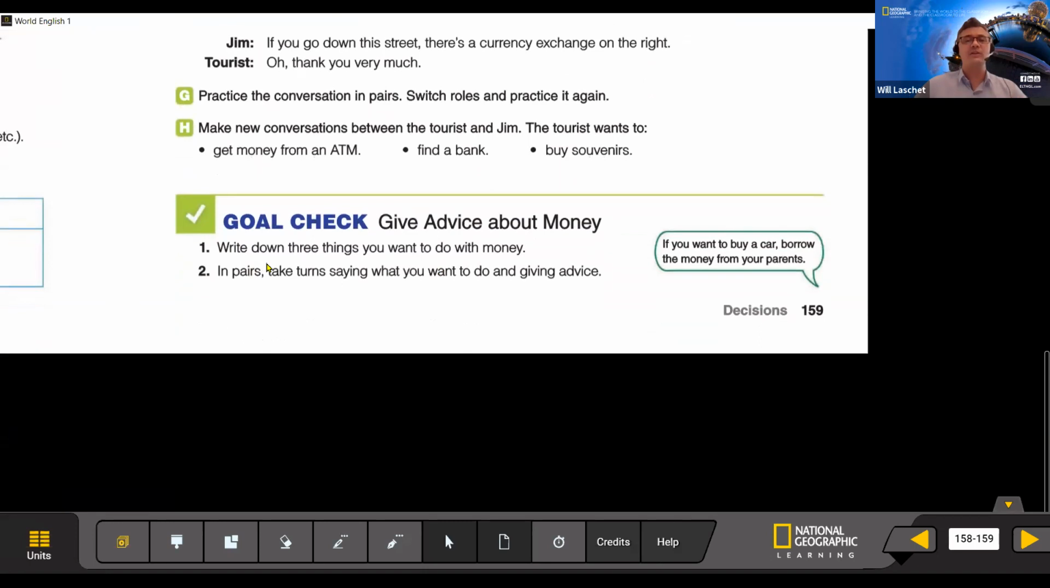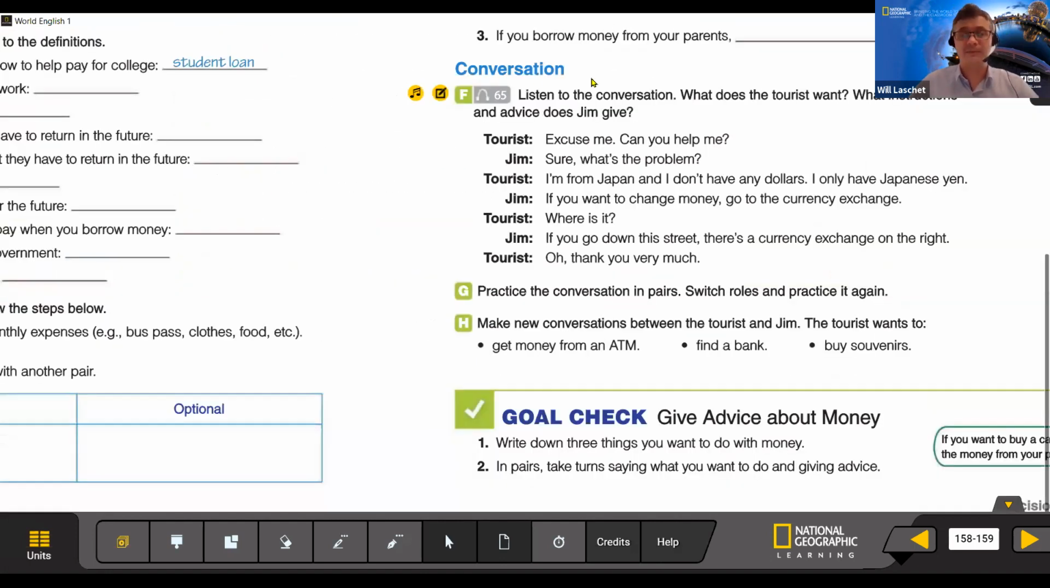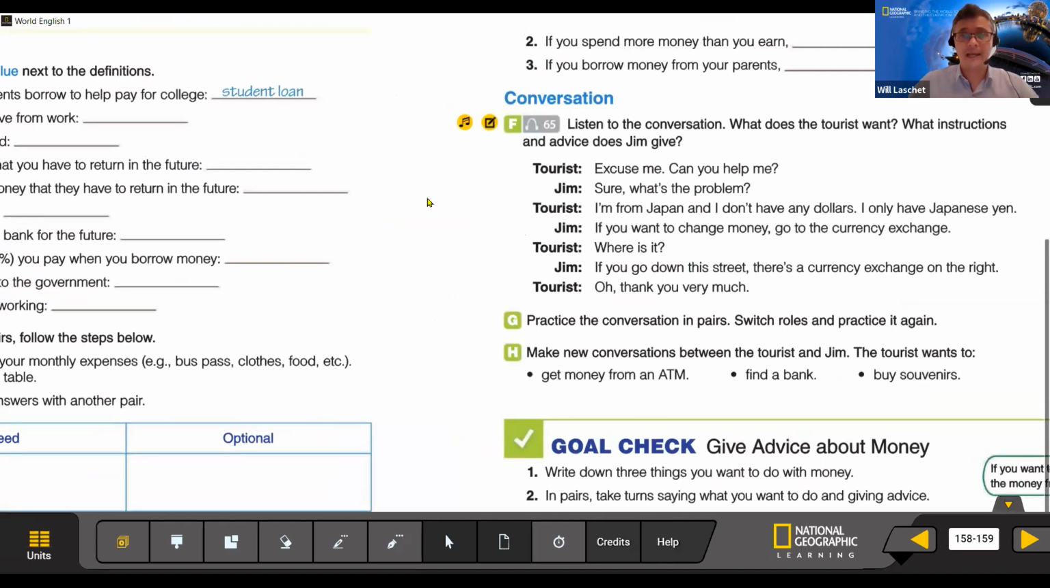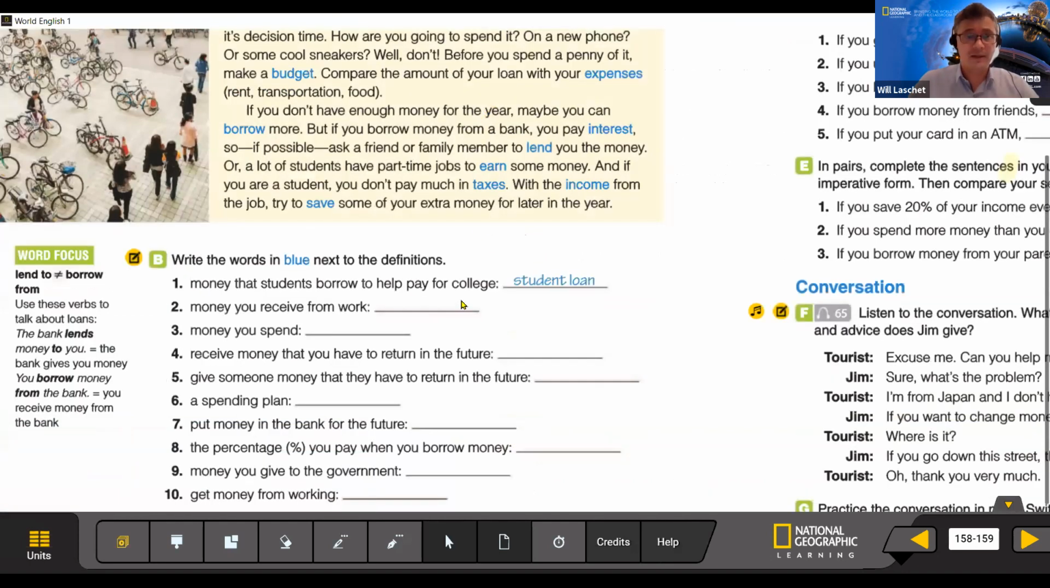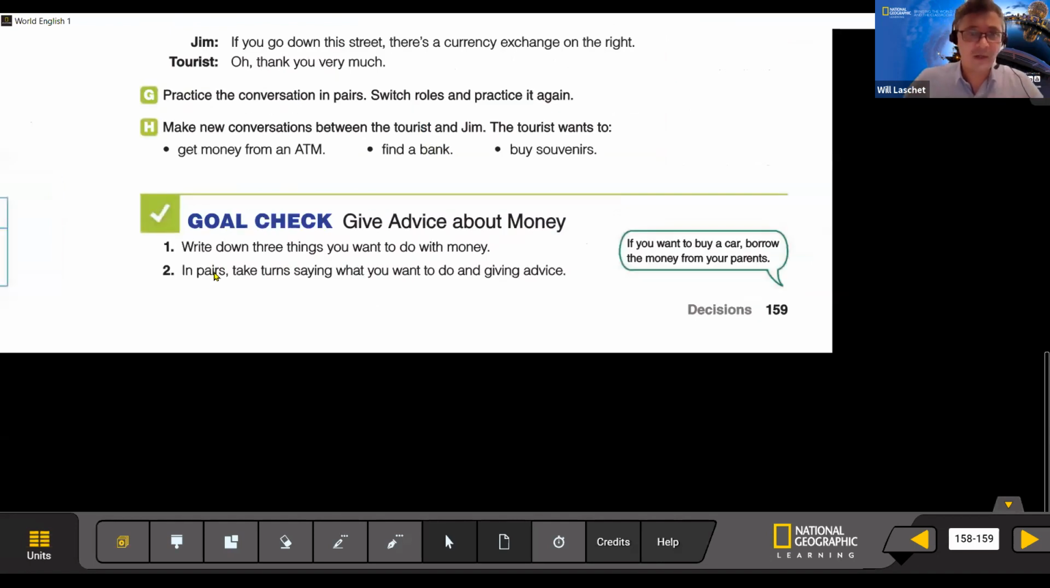What we're going to do is the final activity, which is the goal check. Something really nice about World English, if you remember at the beginning, the goal is to give advice about money. And now here we're going to do that. The goal check is the activity that checks whether we can do it. Students are going to write down 3 things they want to do with their money, and then we're going to practice giving advice.